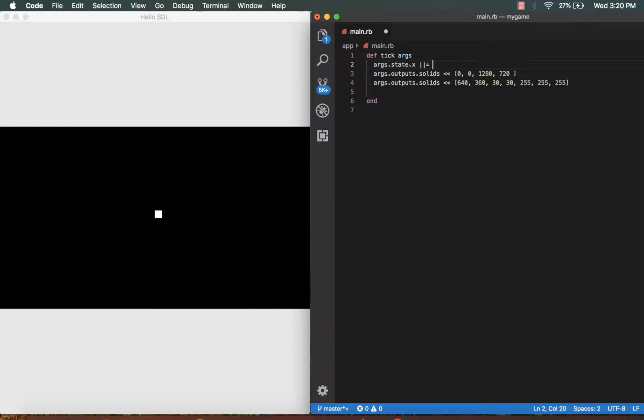The pipes in front of the equal sign mean only set the value of x equal to 640 if the value of x has not already been set. The same applies to y. Only set the value of y equal to 360 if the value of y has never been set.